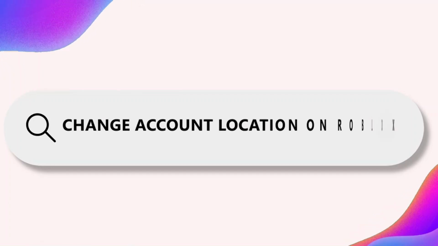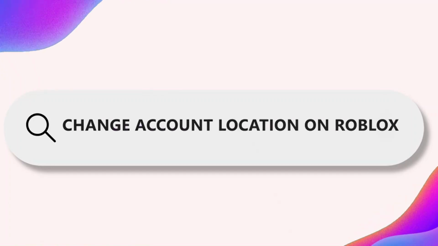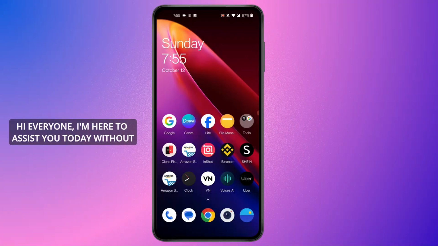How to change account location on Roblox. Hi everyone, I'm here to assist you today. Without any delay, let's jump right in.